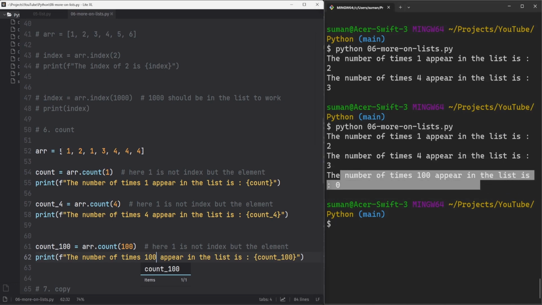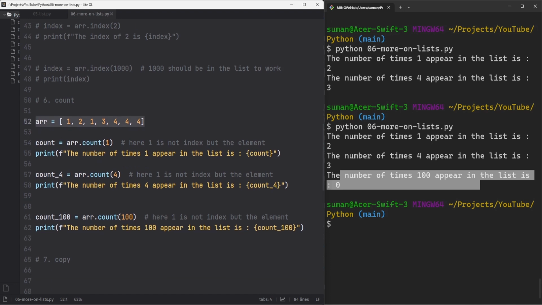Because there is no 100 in the list that we made, right? So that makes sense. Let's remove this. Okay, why does it work and not throw an error? Because here we know count can start from 0, right? It can't throw an error if there is nothing in the list.